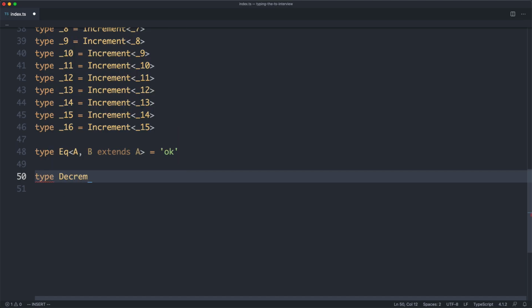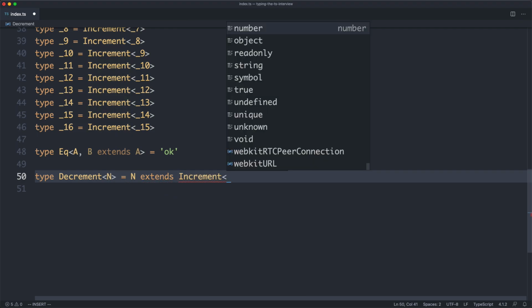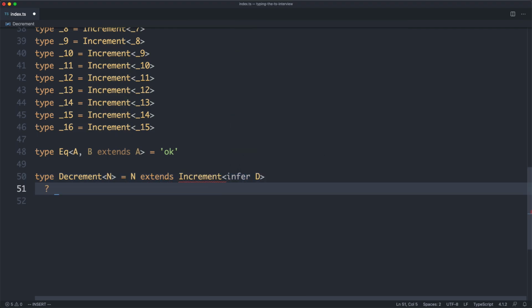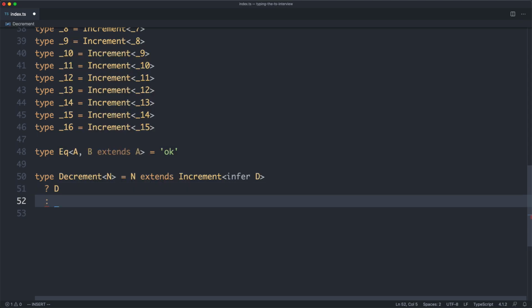I'm going to have a type called decrement. It's going to take a generic parameter of n, and this is going to use the infer type, which I'm going to explain in just a moment. We're going to say that n extends our value of increment such that we can infer the inner value of d. Let's go ahead and just make this compile, and then I'm going to explain this one.